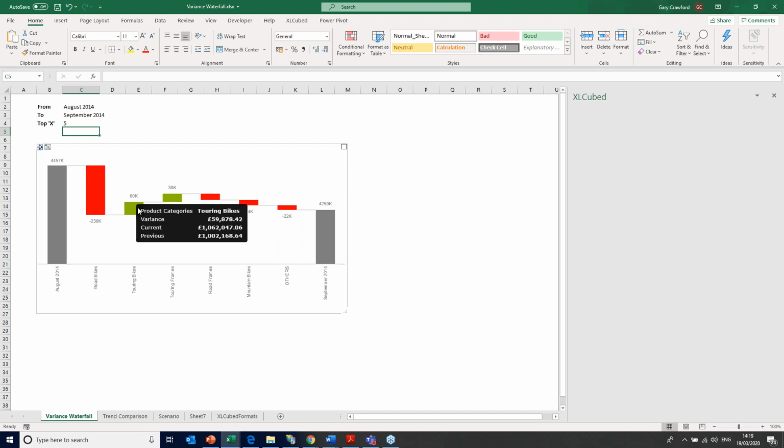So these really are the key drivers in moving from the revenue we selected in 2014, sorry, in August through to September. So it gives you a lot of flexibility and a lot of power to be able to display that exactly how you choose.